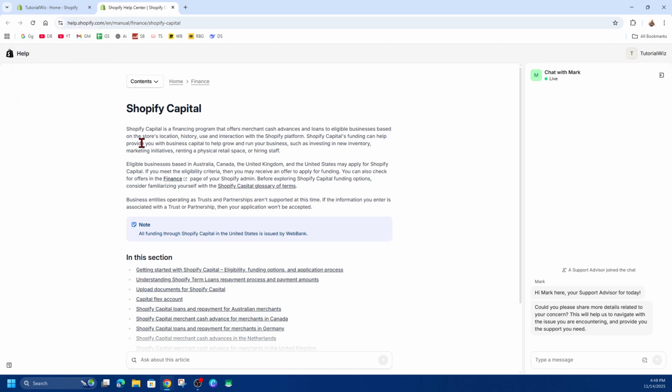Now, basically what it's going to say is Shopify Capital is a finance program that offers merchant cash advances and loans to eligible businesses based on the store's location, history, and use of and interaction with the Shopify platform. So eligible businesses based in Australia, Canada, the United Kingdom, and the United States may apply for Shopify Capital. If you meet the eligibility criteria, then you receive an offer to apply for funding. You can also check for offers in the finance page of your Shopify admin. Before exploring Shopify Capital funding options, consider familiarizing yourself with the Shopify Capital glossary of terms.